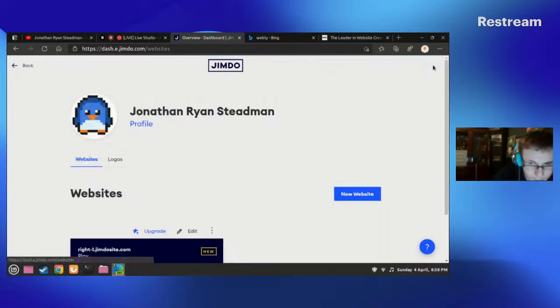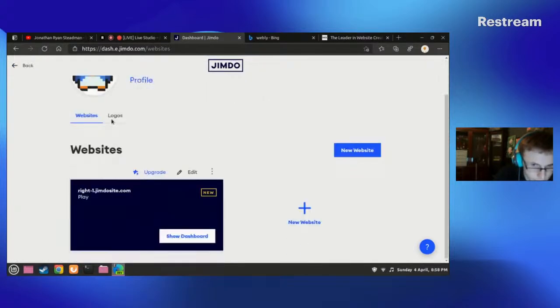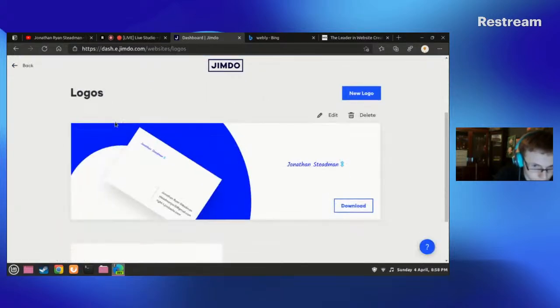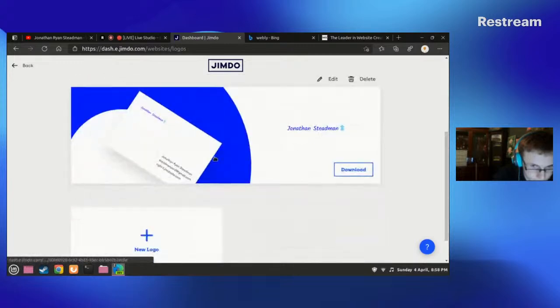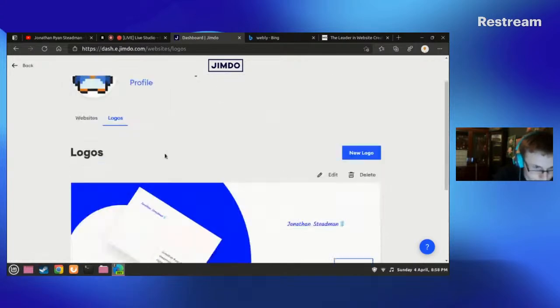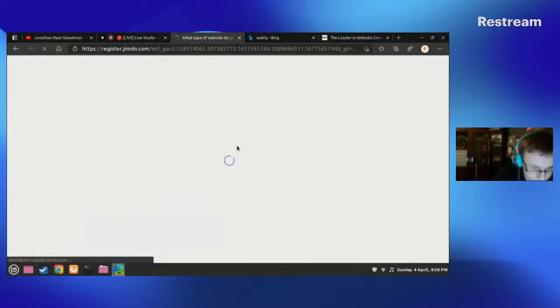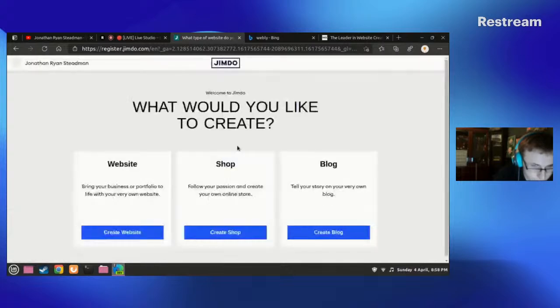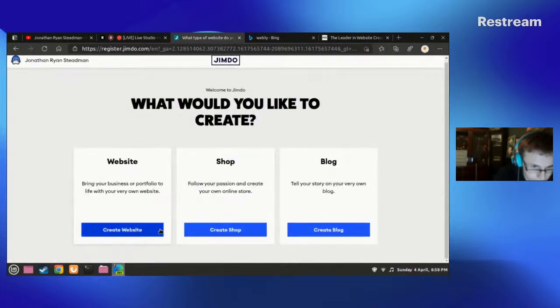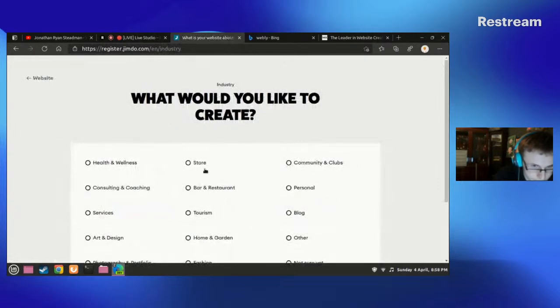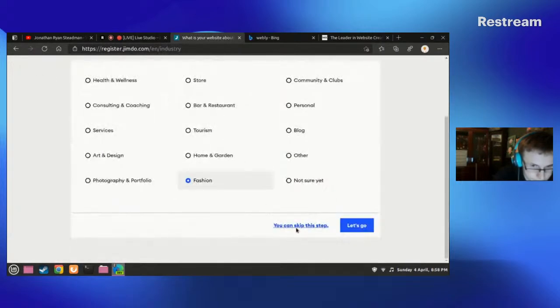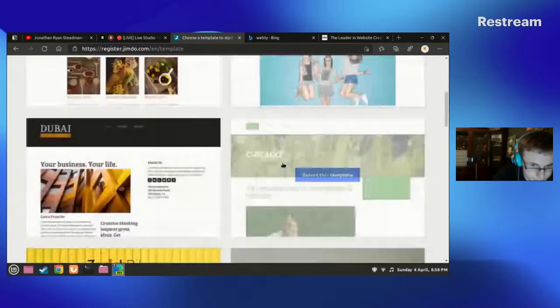change your website by clicking up here. We can also create logos for websites. Basically here, it says your name. Go to websites, click on new website. Then there will be an option that we don't have to create a website. Just skip now.